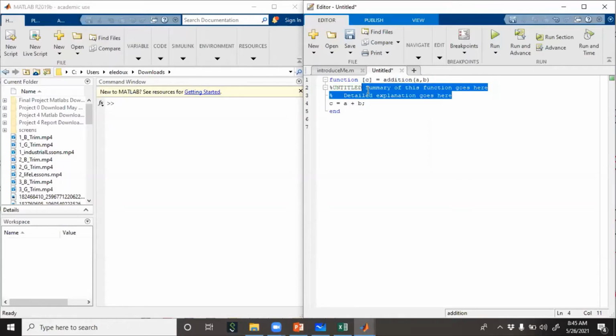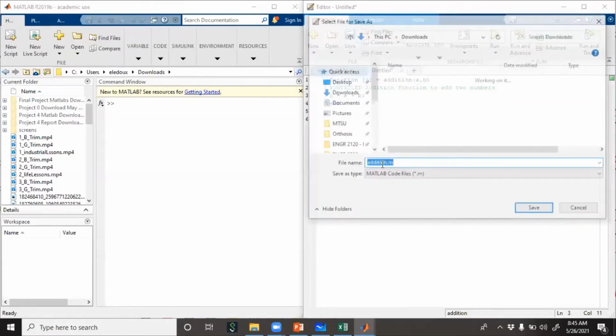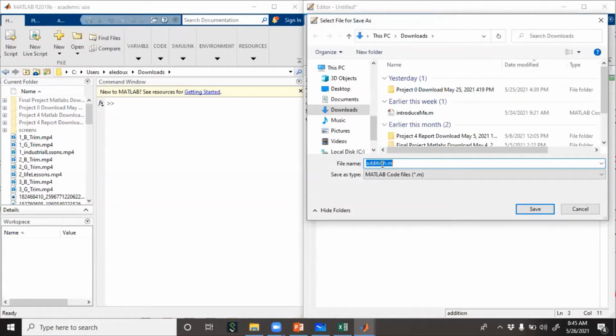Then we always need to put comments. So we'll put something like, so now we need to save this. And when we save it, the name that we save it as has to be exactly what we typed here. Otherwise, Matlab will freak out. So save as, and it has it set there automatically, so it should be good.